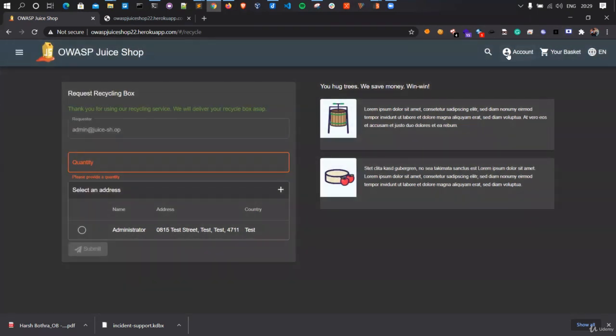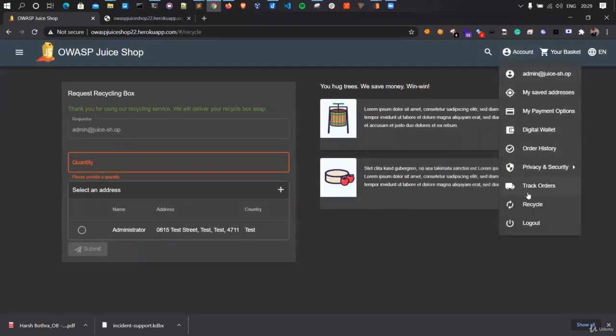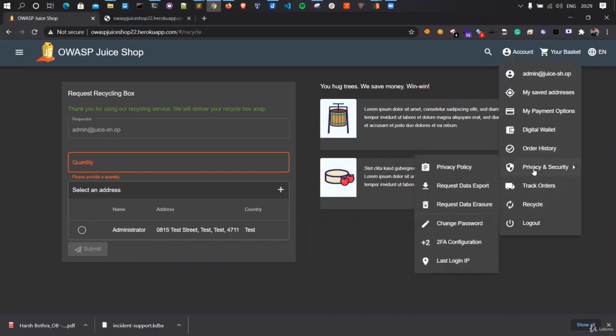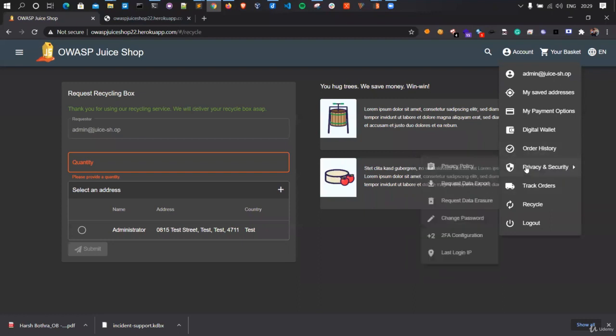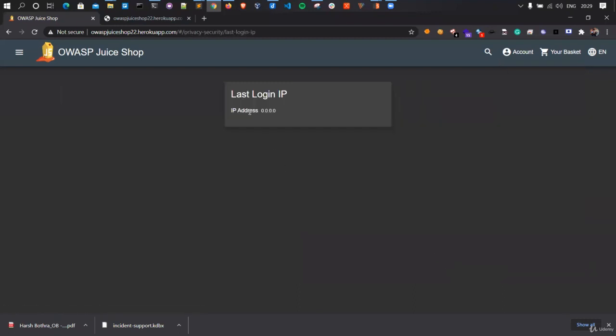Now let's again look at the different functionalities of this application. And this is something that we looked at. Track order is something we looked at. Let's now start looking at the privacy and security. We will first check for the last login IP. Your IP address is 0.0.0.0. Looks like a static page and nothing interesting as of now, so I will leave it.